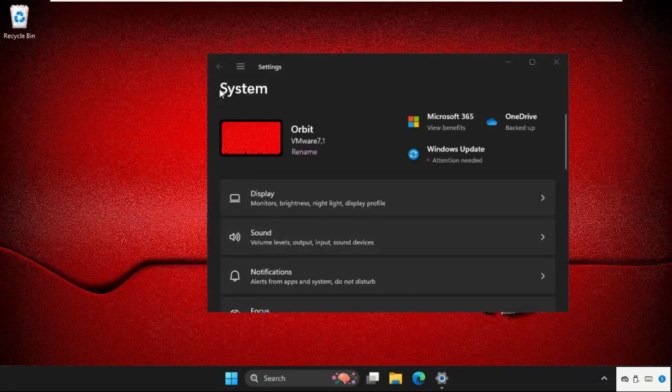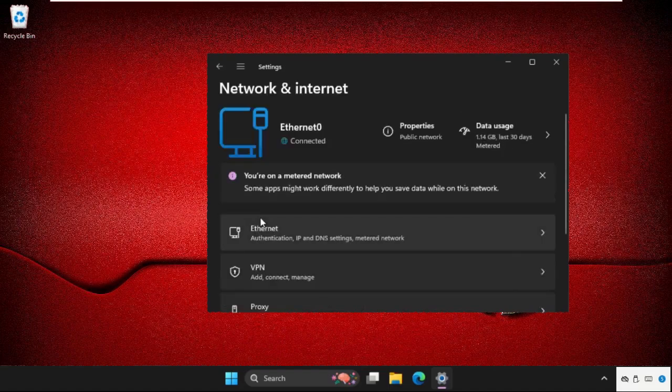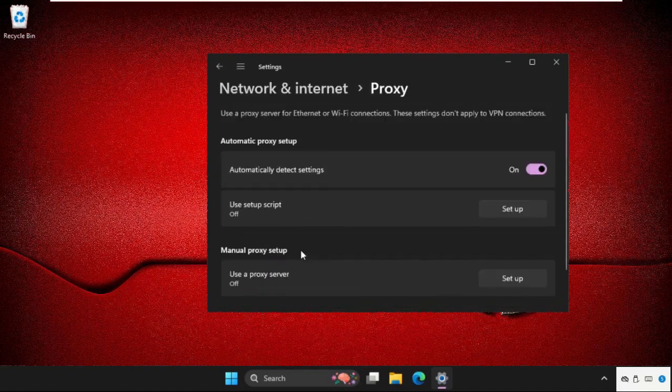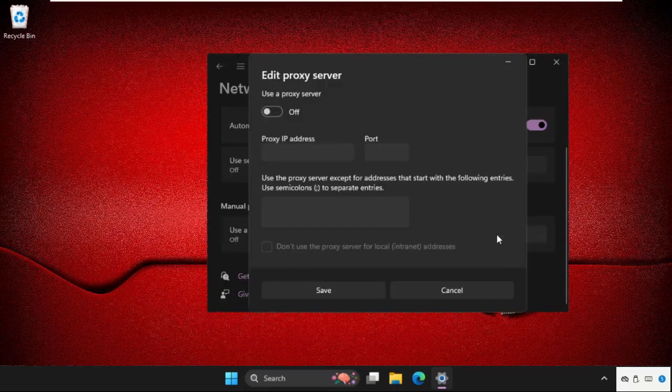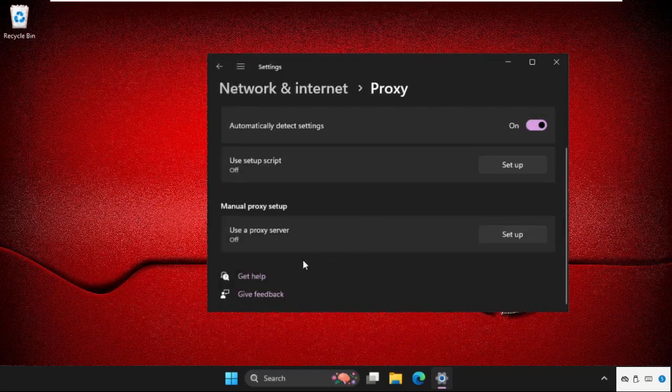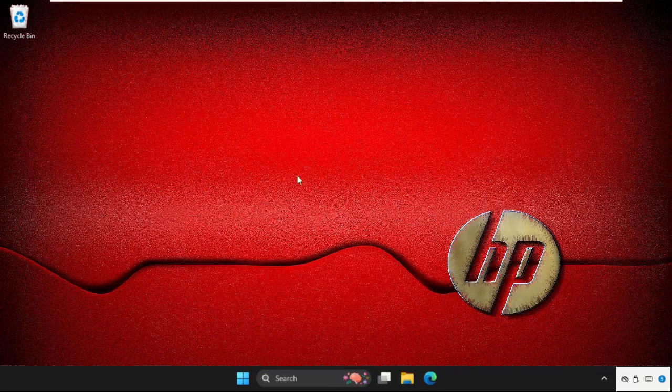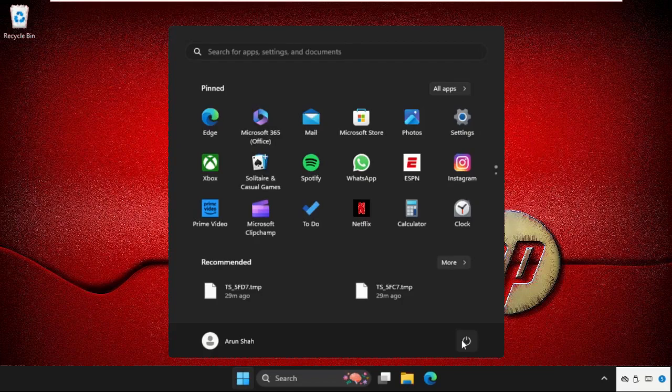then go to the network and internet, go for its proxy, go to the user proxy server, click on setup, edit, and you can simply disable this option. If it's enabled, then you have to disable this option. Click on save and close this window, then restart the system and your problem will be solved.